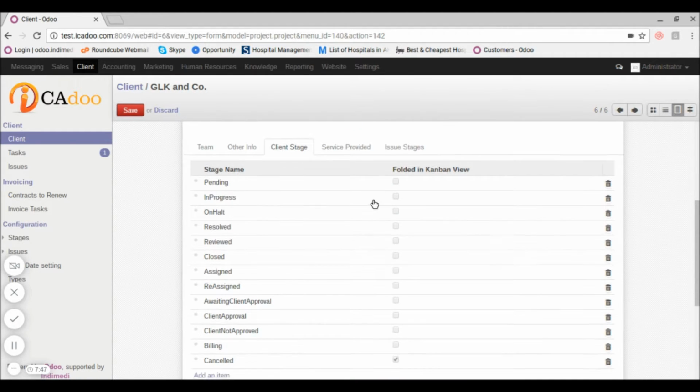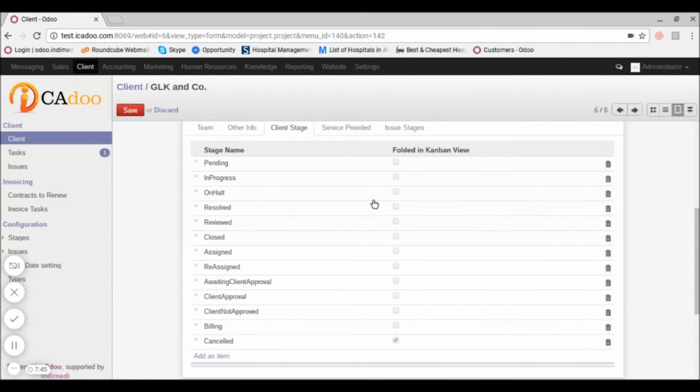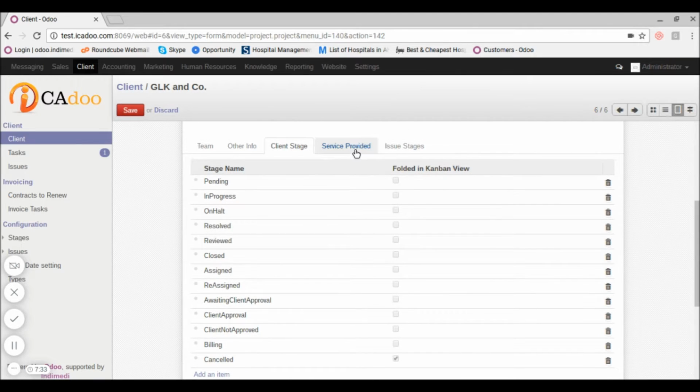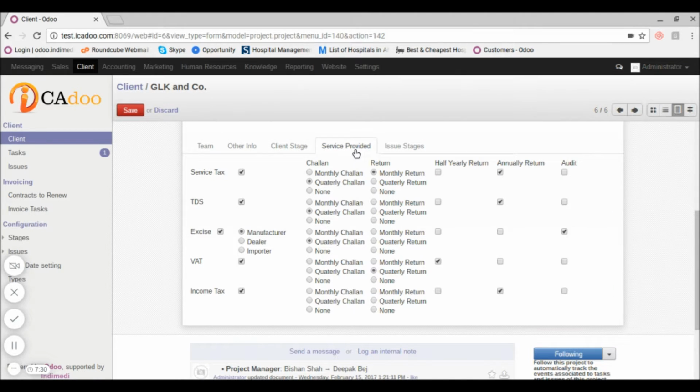Again, you can see the stages through which your task is going. So whether it is pending, in progress, on hold, resolved, or anything, you can see which task your particular client is currently active in. You can see the services that you and your company are providing to this client, and whether it is service tax, TDS, excise, VAT, income tax, and whether it is a half yearly, annual, or quarterly return. All of that can be captured and can be tracked within the system.